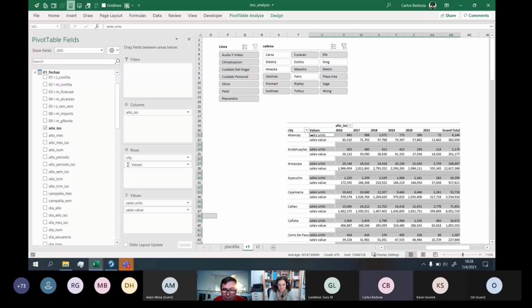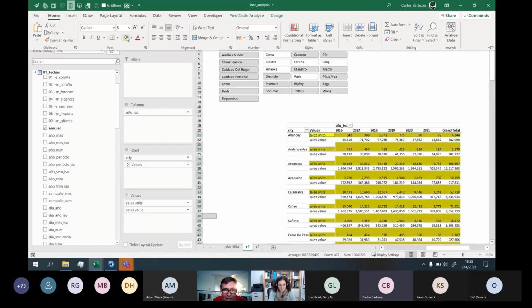Now change the fill color. Change the fill color to anything. So let's do a little bit yellow. Oh, now that looks bad with the blank row. If the blank rows weren't there, it would be beautiful. All the sales units would be one color. All the sales values would be the other.